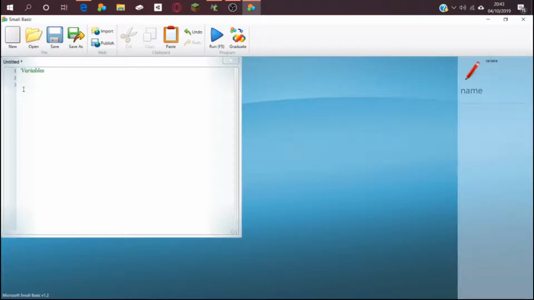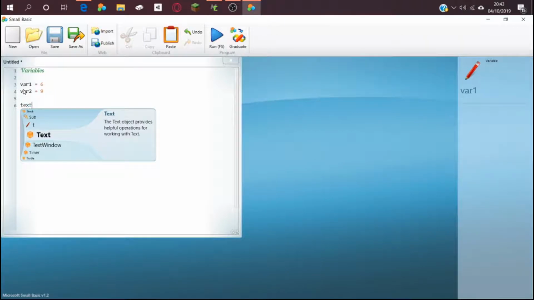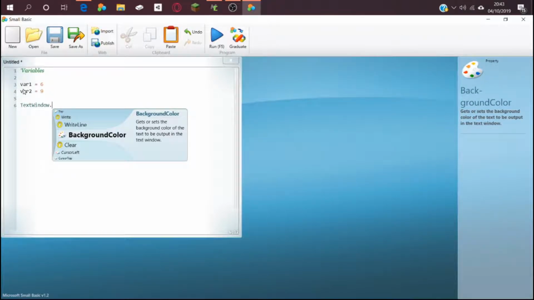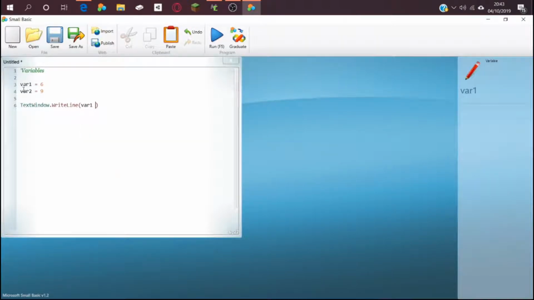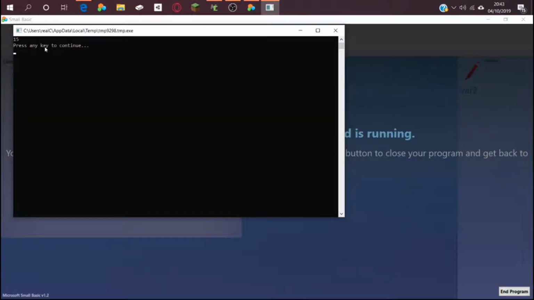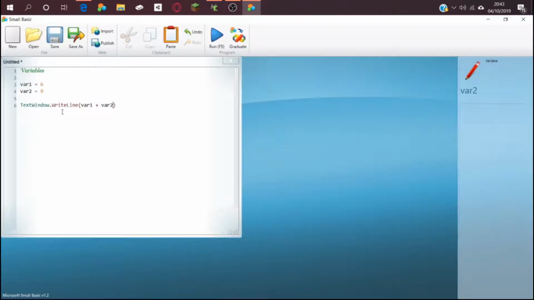So what we're going to do is set var1 to 6 and var2 to 9. This is pretty simple. And then we're going to do TextWindow.WriteLine like we did last time, and it's going to be var1 plus var2. Both are set to integers, so they should print out 15, which is correct. So using this basis, you can then create a calculator.